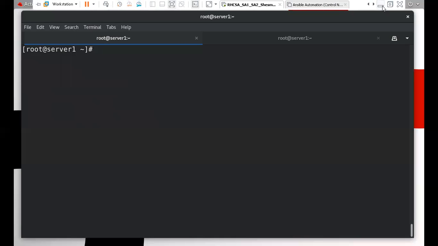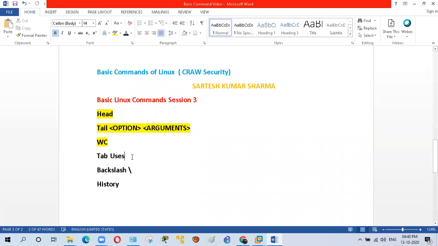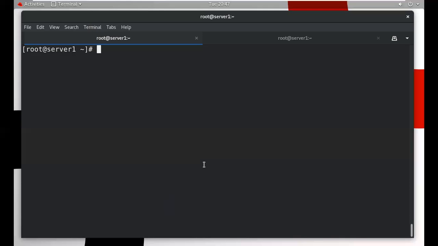Then we will move to the next one. What is the use of this backslash? And at the end of this session, I will show you the use of the history command. So what is backslash? I will show you.